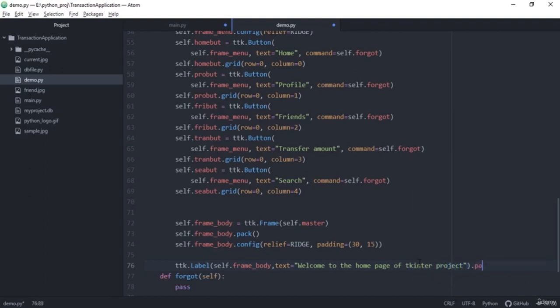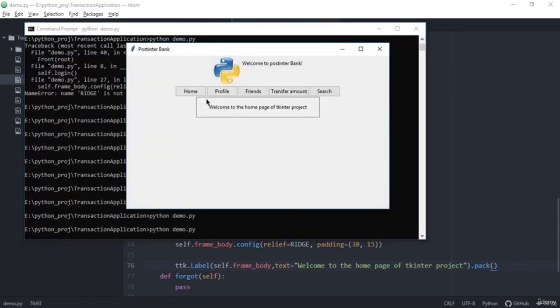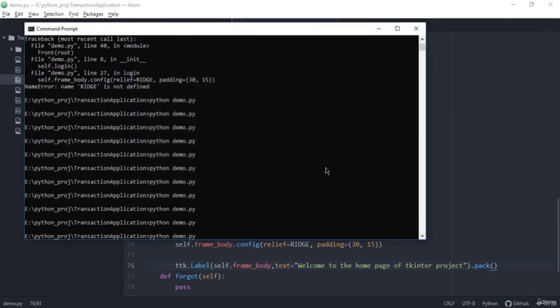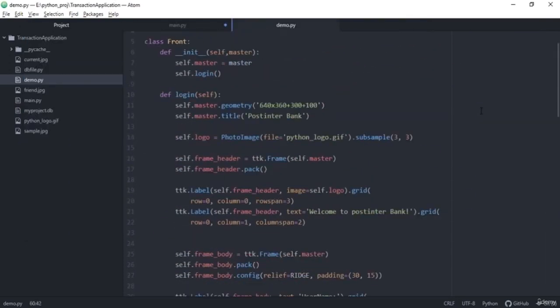And for now I'm just going to pack. So you can see when I created it, the whole new menu kind of appears, right? That's what I'm trying to explain. So let me just walk you one more time.